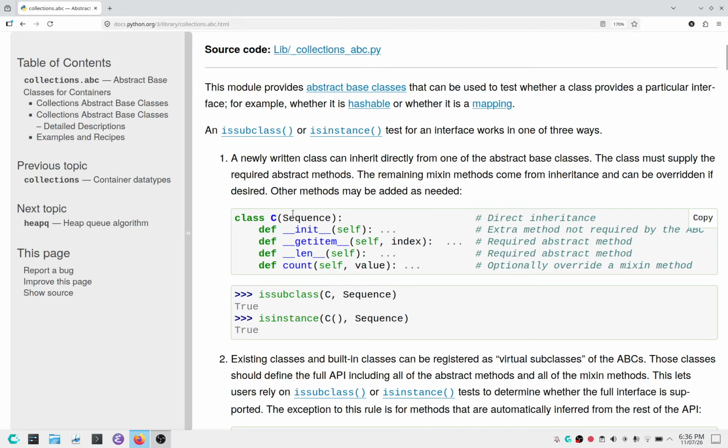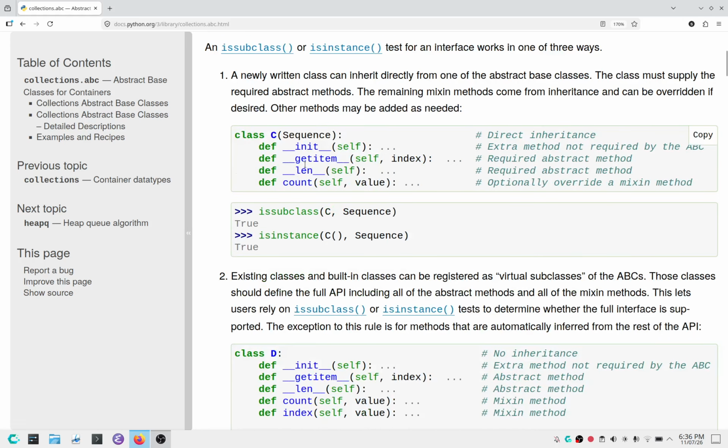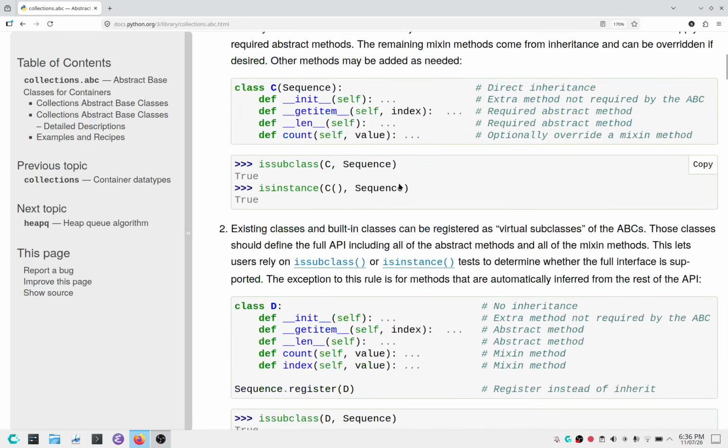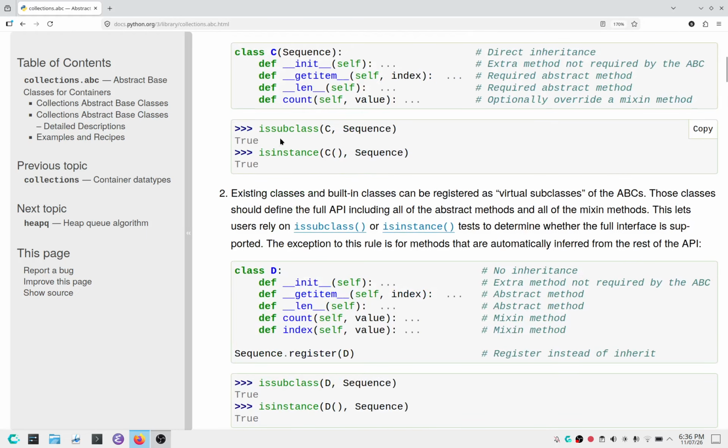So inherit from Sequence. __init__ is an extra method not required by the ABC. __getitem__ is a required abstract method. __len__ is the required abstract method. And count is an optionally overridden mixin method. Now, is C a subclass of Sequence? It is True. And is an object of C an instance of Sequence? That is also True.